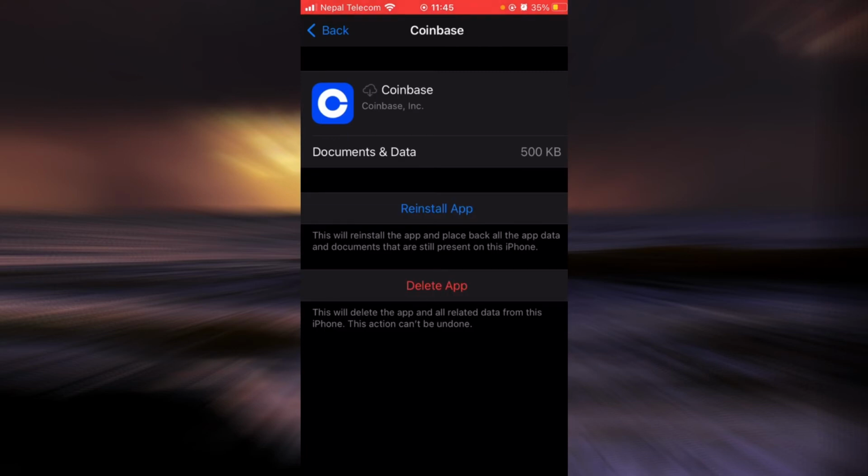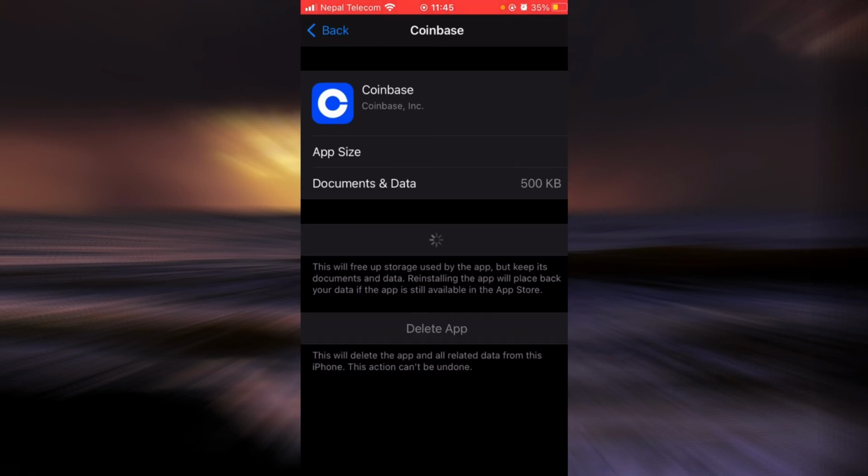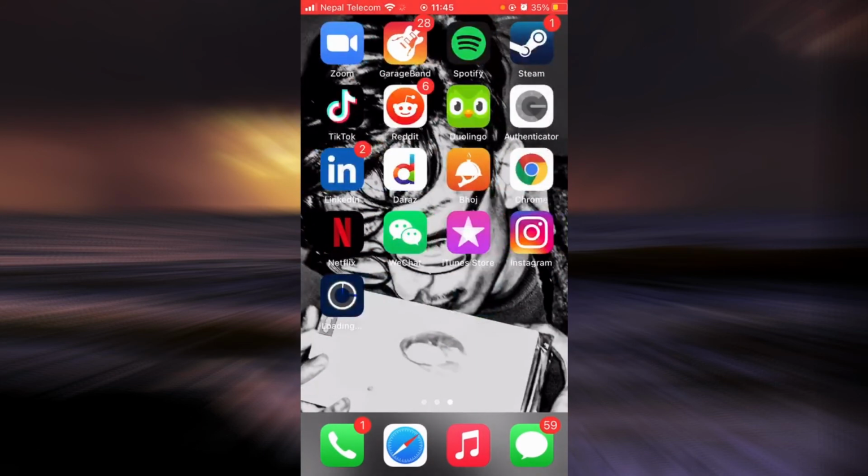Once the app is offloaded, tap on reinstall app. Here, as you can see, Coinbase is being reinstalled into my phone. You have to wait for it to finish. Once Coinbase is finished reinstalling, check if the login error still exists.